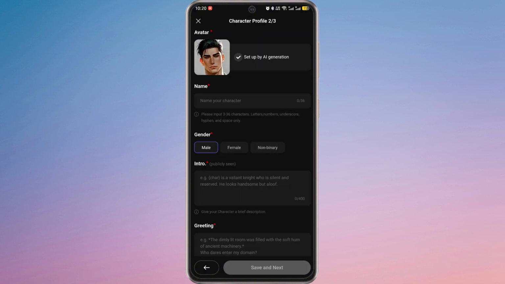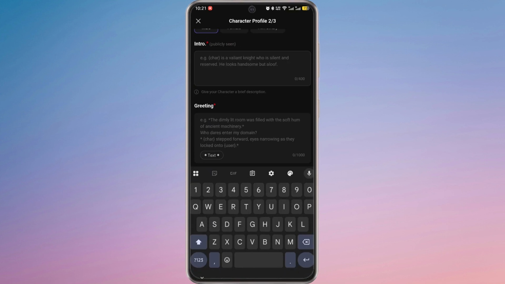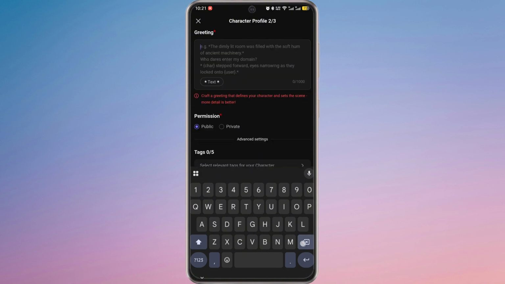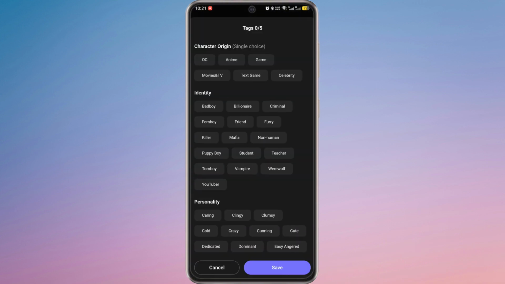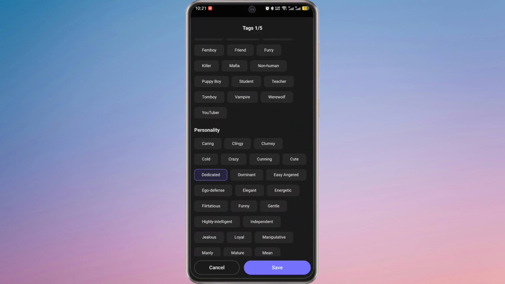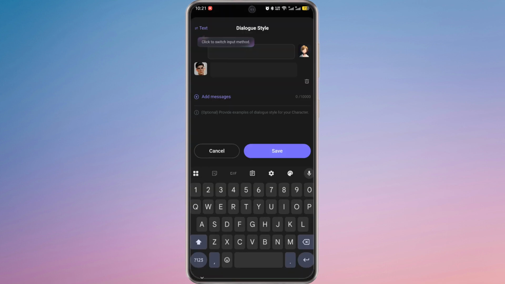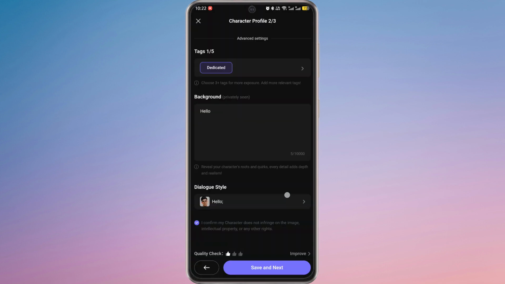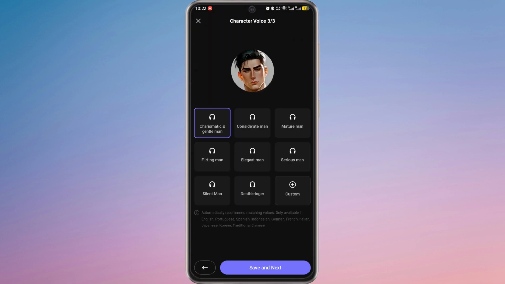The next step is setting up your character profile. Enter the name, gender, intro, greetings, permissions, tags, background and dialogue style. When you are done, tap Save and Next again. After that, move on to the final step, character voice. Choose the voice you like from the available options, then tap Save and Next to continue.